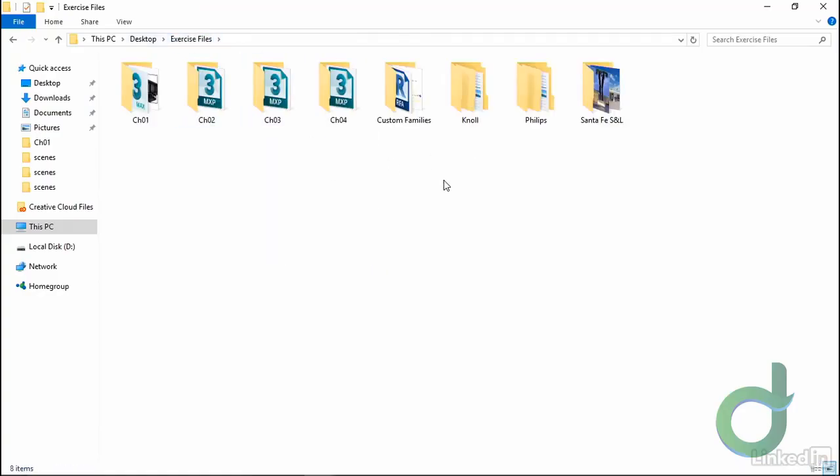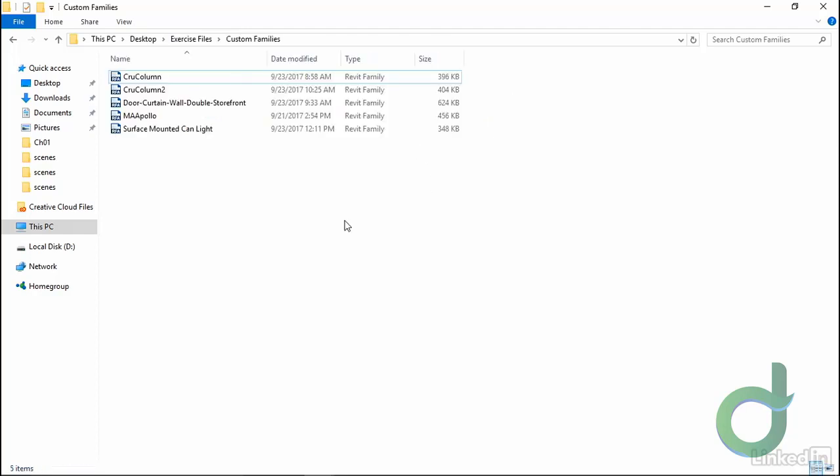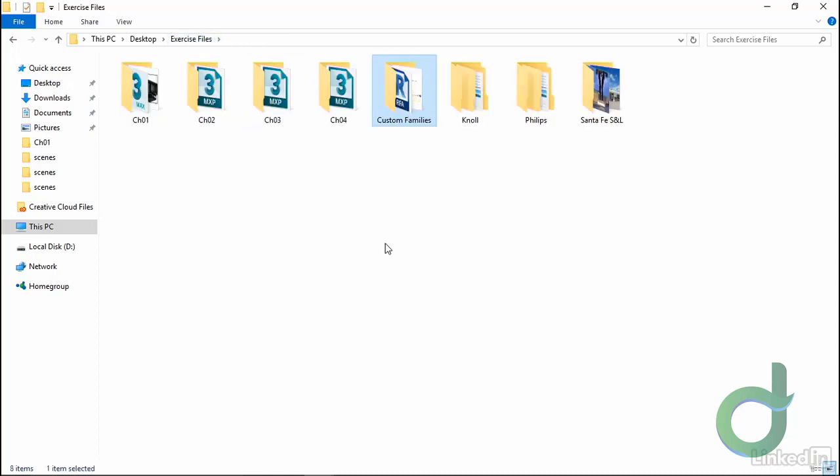In addition to the chapter exercise files folders, in the Custom Families directory, there are custom Revit families I've created for this project. There's cruciform columns, a new double storefront door, and the Modular Arts Apollo wall I've created from their Rockblocks collection. We'll be loading in those custom families in our Revit models.